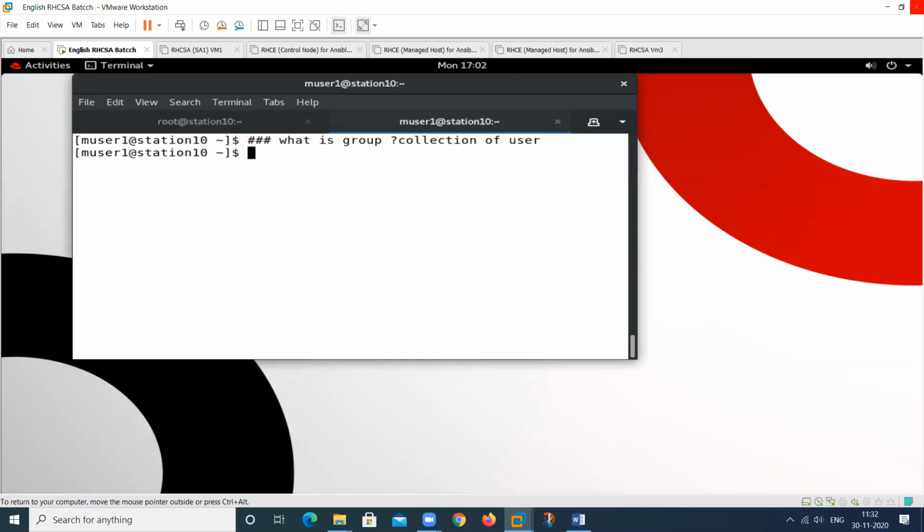So what is the command used to create the group? That is groupadd. And if we want to modify the group, groupmod. And if I want to delete the group, that is groupdel. The same thing applies for useradd. Suppose we want to delete any user. So what is userdel?